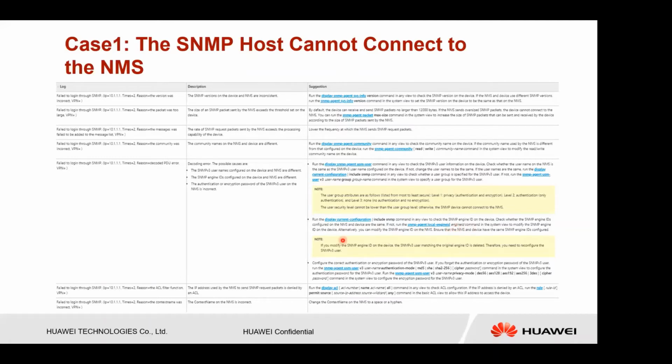And the last part is for the authentication and also the encryption. So if it's not the same, or if you are getting this error, you can try to reconfigure the authentication and also the privacy mode.